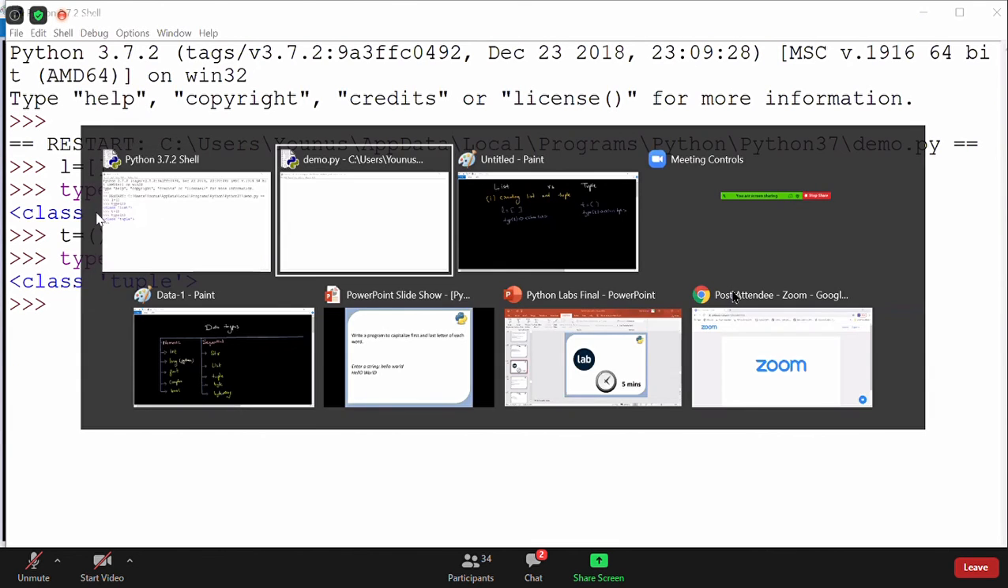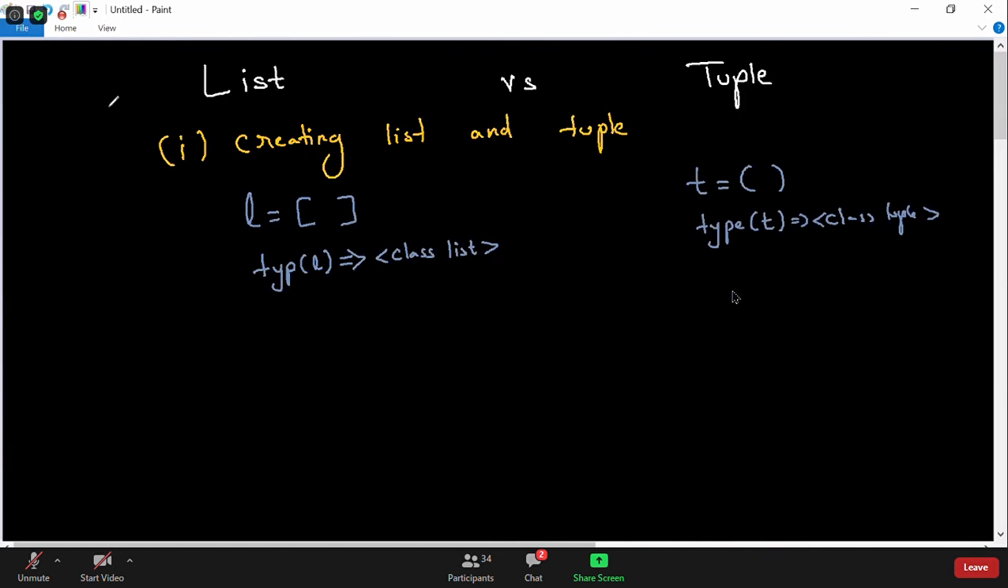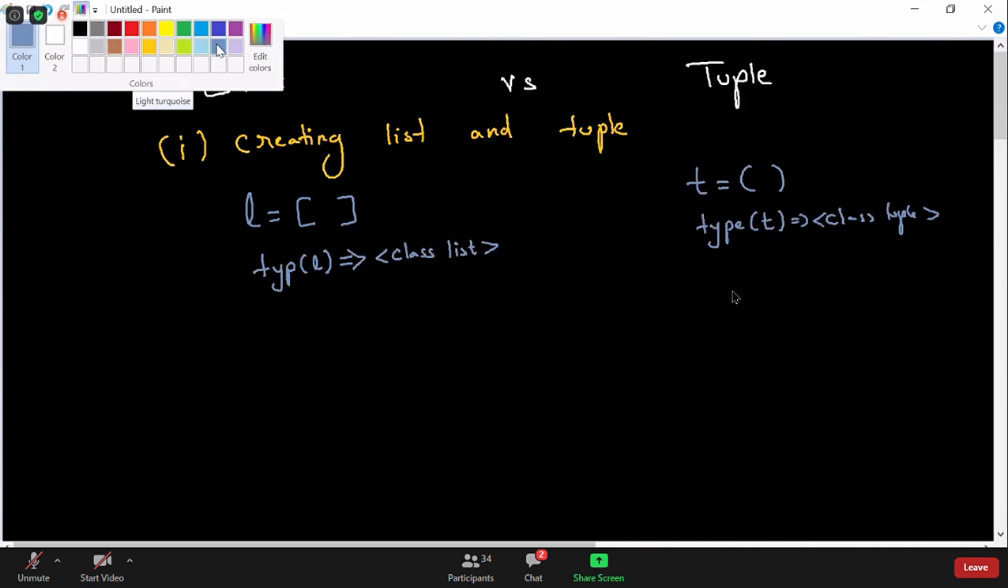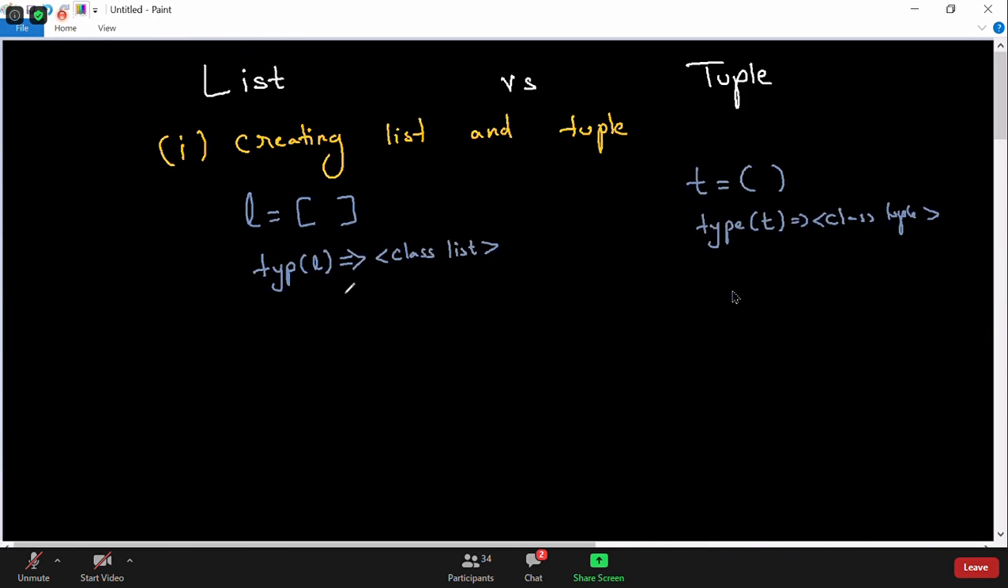The next point I would like to talk about here: if you already know the elements contained in a list, you can directly create that list as well. For example, you can say L is equal to the elements separated by commas, because a list is a collection of elements, and a tuple is also a collection of elements. A collection of elements can be integer elements, string elements, float elements, or anything.